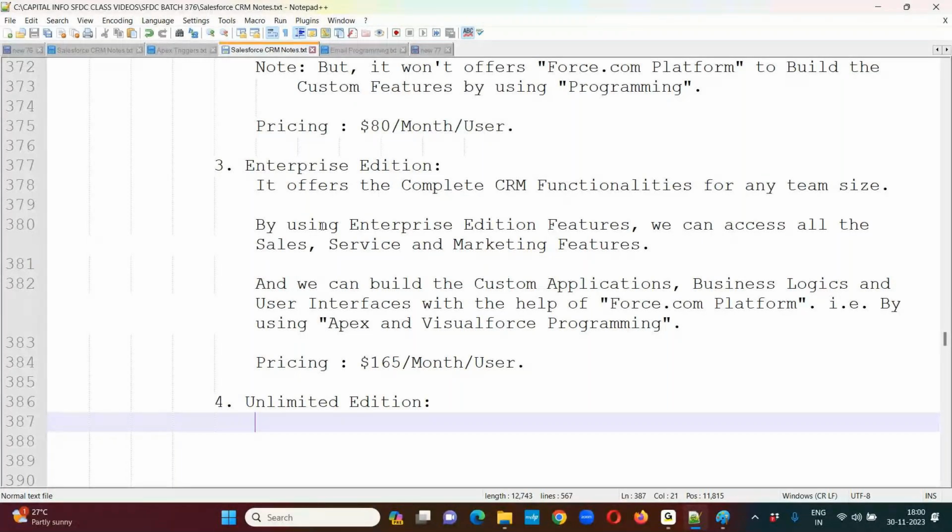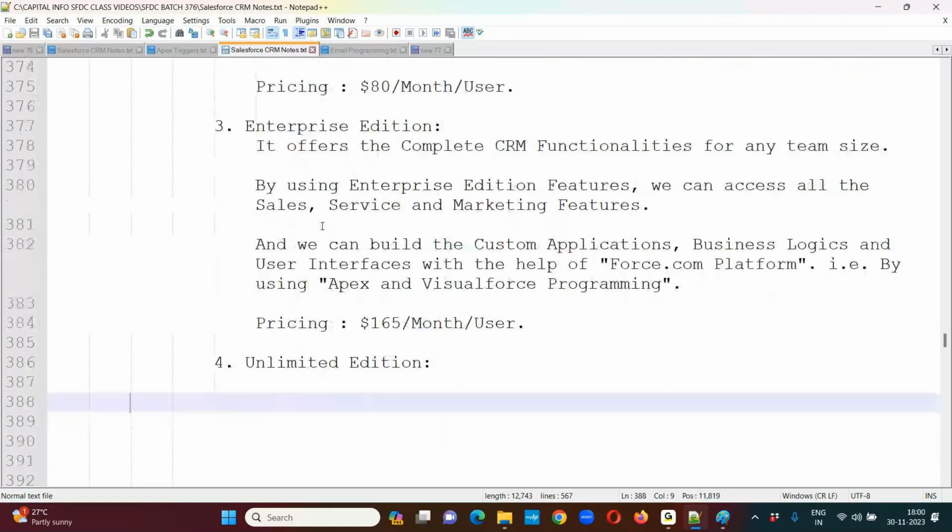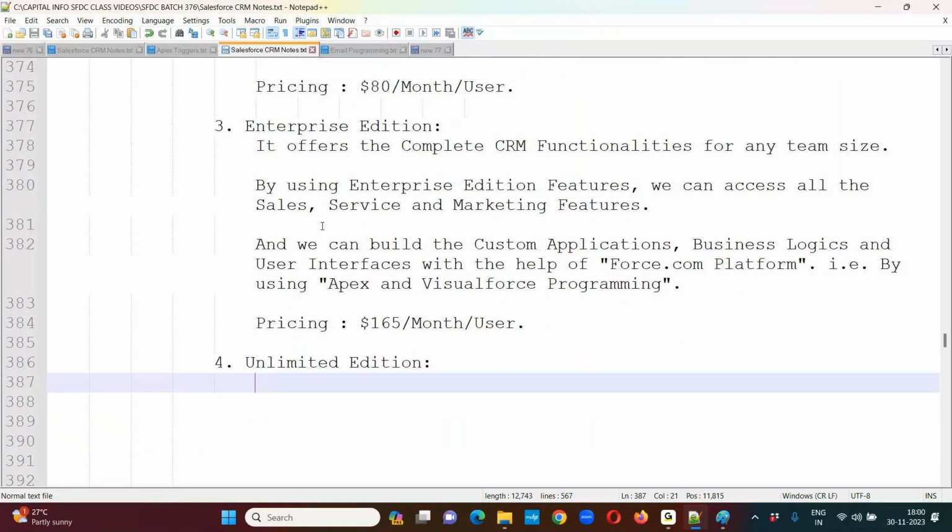Done with this? Next, the last one, Unlimited Edition. So what exactly is the Unlimited Edition? What kind of features does Unlimited Edition expose to customers, and what is the rental price? Now, let's see.